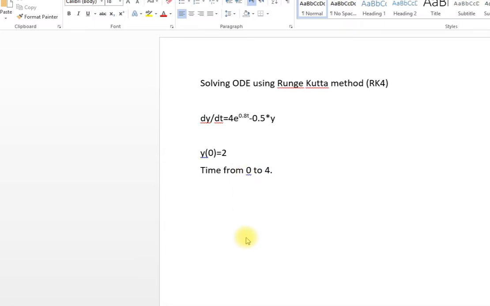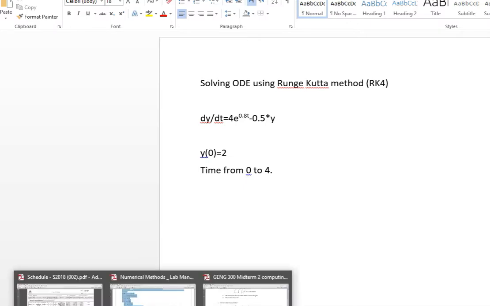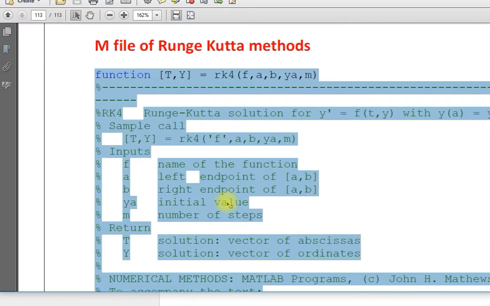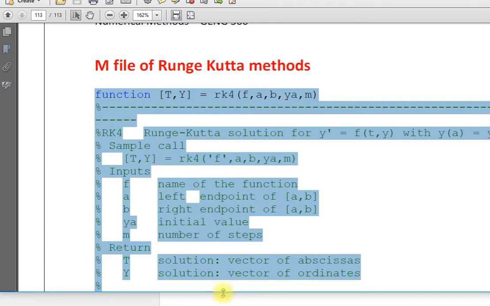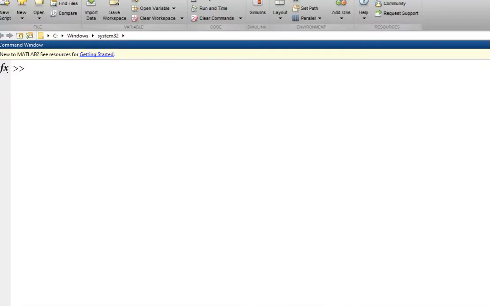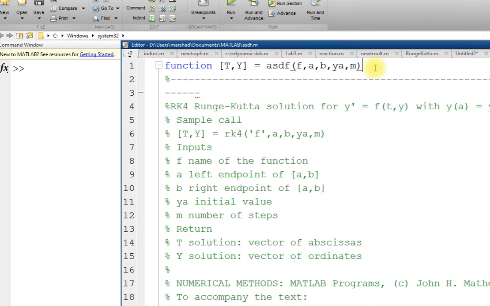So as you see here, we have the M file in our manual. Take this M file, copy it into MATLAB. So here I have the M file. You see here I have changed the function name, maybe RK4. There is a built-in function in MATLAB, so just to avoid the contradiction, I will use a different file name. You can name it whatever you want and save with this name.